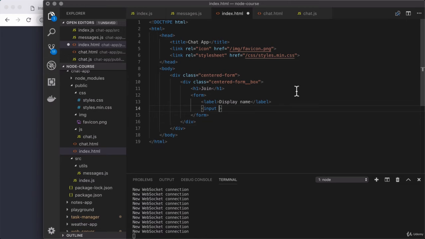Now we are going to set up some attributes for this input. First up, the type, that'll equal text. It's a simple text field where they can type anything they'd like. Then we'll go ahead and give this a name. I'm going to name it username. From there, just a couple more.